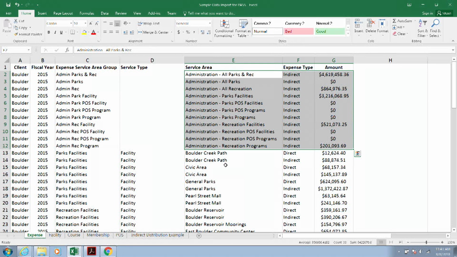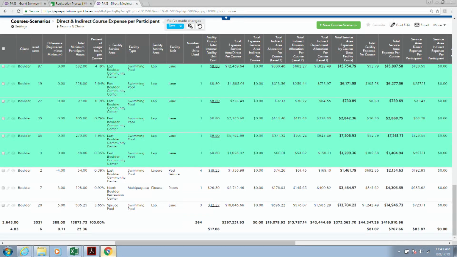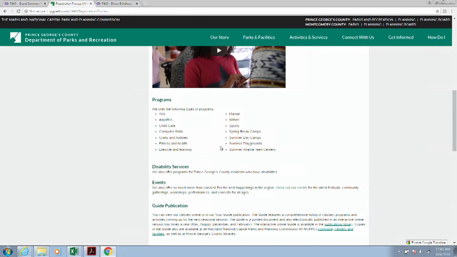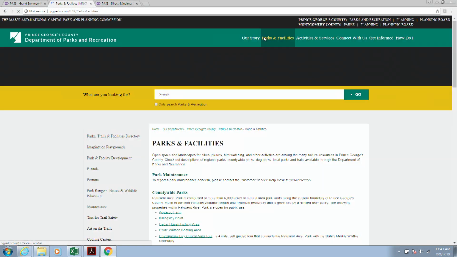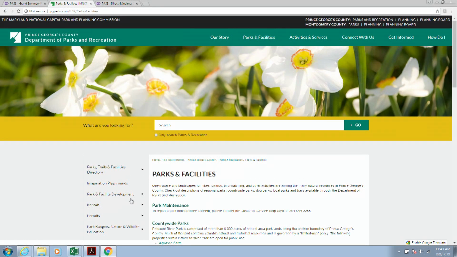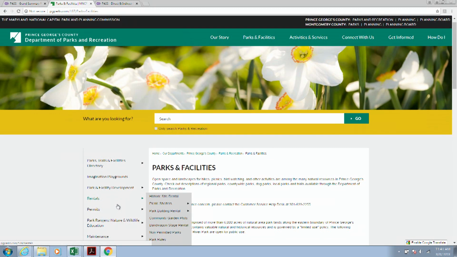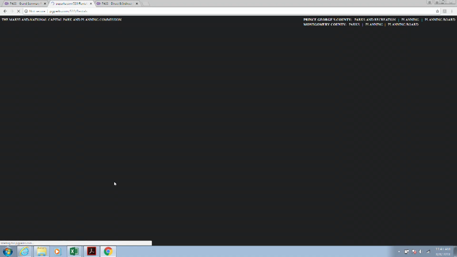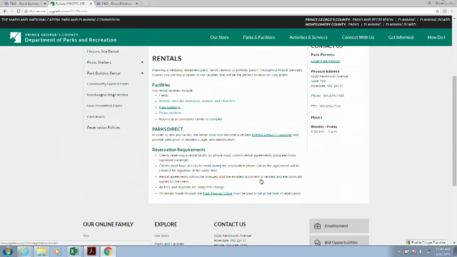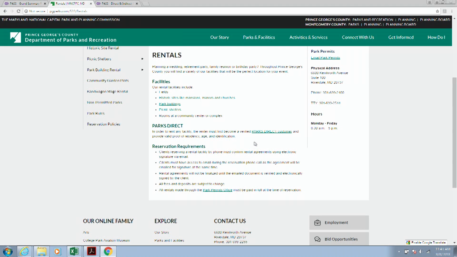When you go back to the website, those were only program areas, right? Those are all program areas in the guide. Right. But we do other things. So let's look at your rentals. Okay. So we have, let's do picnic shelters.